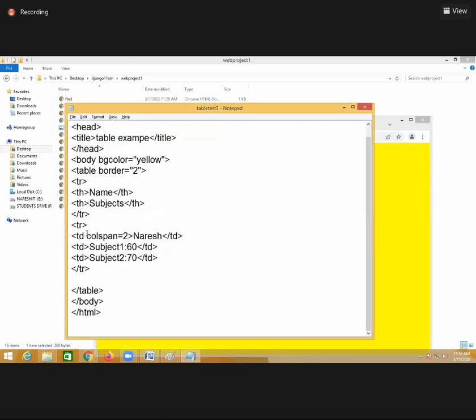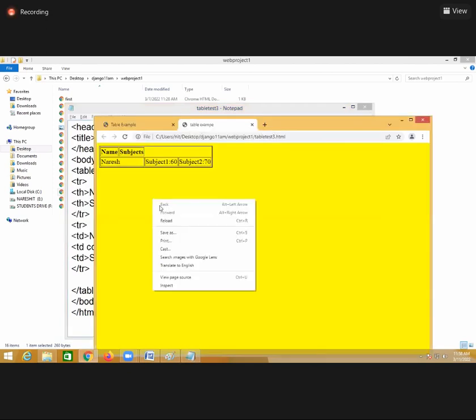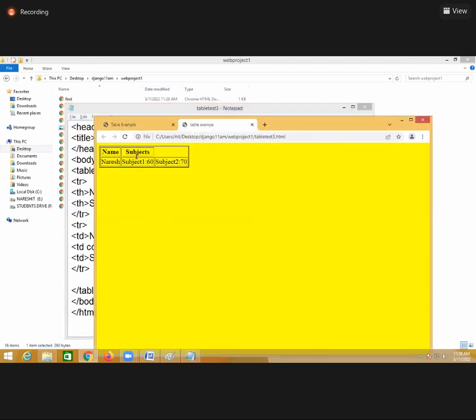It means this column span is used with the subjects. Now I'm saying column span equal to 2. Now you can see subjects is having how many subjects here? Two subjects. But is it a separate column? Is it a separate column having 2 columns? Is it 2 columns or not?